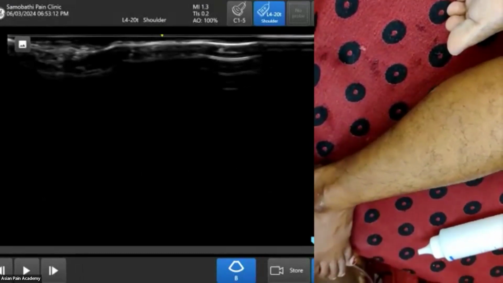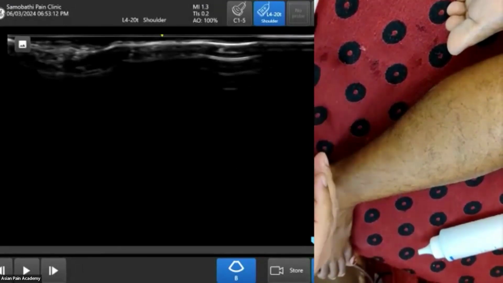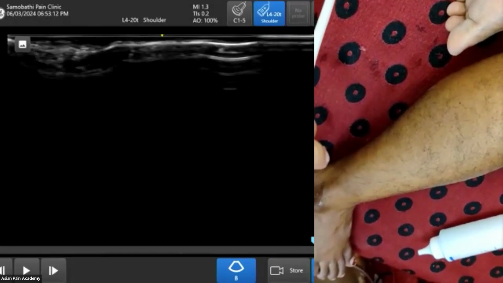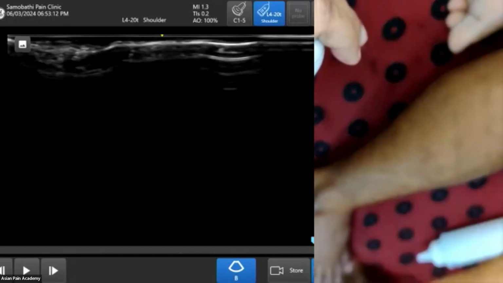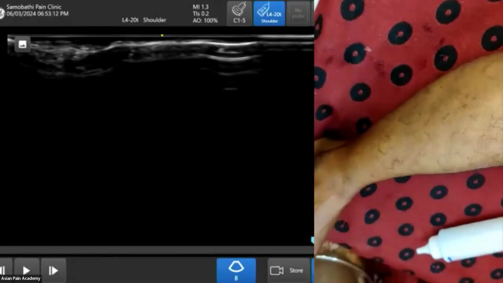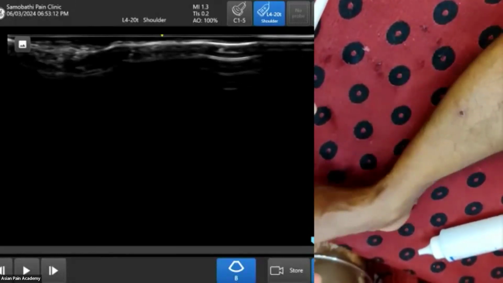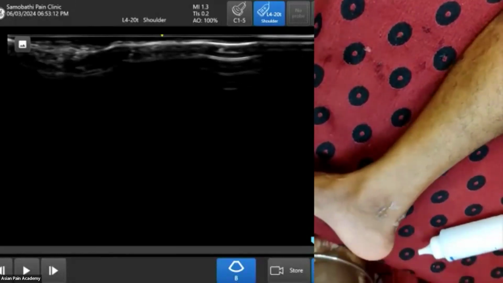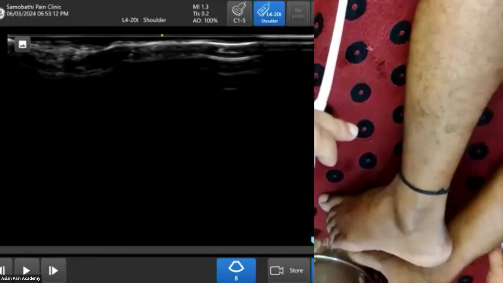So next I will go for the knee nerves. The sciatic nerve from the popliteal region, I will show you now.